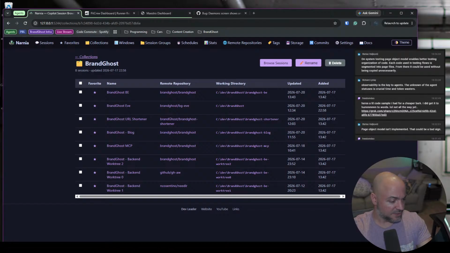Stefan says on system testing, page object model enables better testing organization of code. Oh, I see what you're saying in terms of how the front end code was set up. Each code used in testing flows and segmented into page files from there could be used without. Oh, cool. Yeah, I'm going to have to go look that up. The front end stuff just changes magically for me. So, like I said, it's a gap for me.